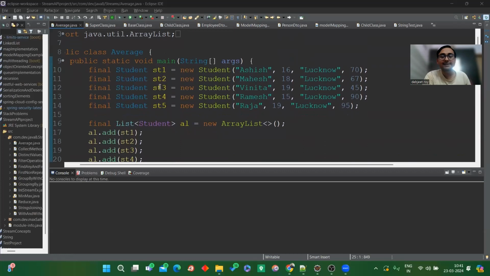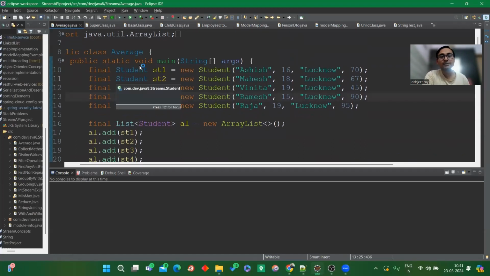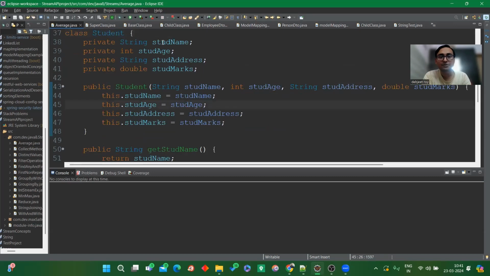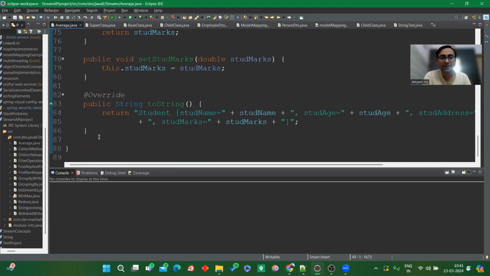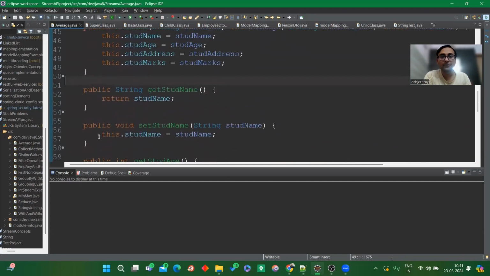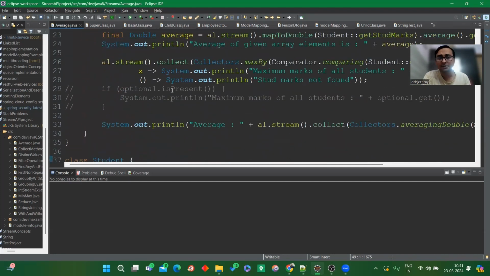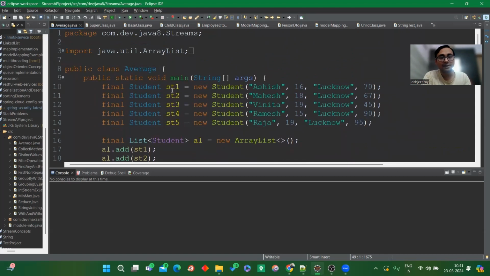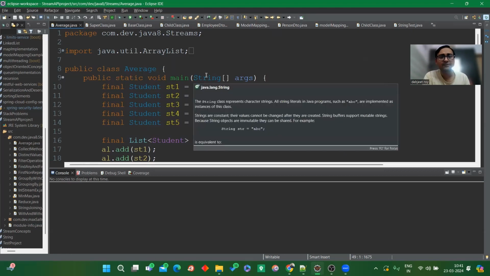So here you can see I've created one Student class. It's like a DTO kind of thing. Here you can see student name, student age, student address, student marks, everything is there. There is a constructor, there are getters and setters for that, and there is a toString also. Yes, I know that you can make use of Lombok also, with the getter and setter annotations. You can do that, so there is no issue with that. Anyway, you can go ahead.